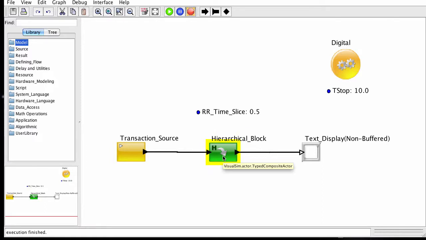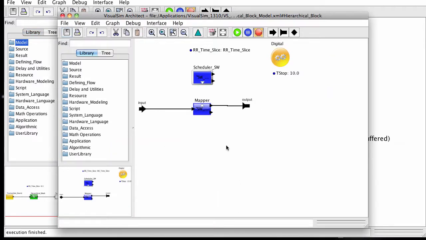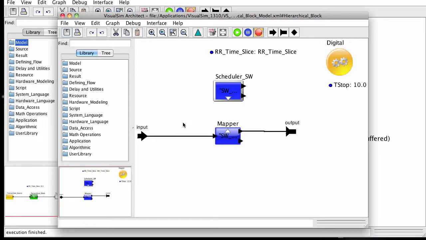Now, the hierarchical block is one whose implementation is a block diagram. So when I open the hierarchical block, we see a block diagram here. And the block diagram within this hierarchical block consists of a digital block again, the parameter round robin time slice, which I'll describe in a second, the scheduler software block, and the mapper block.